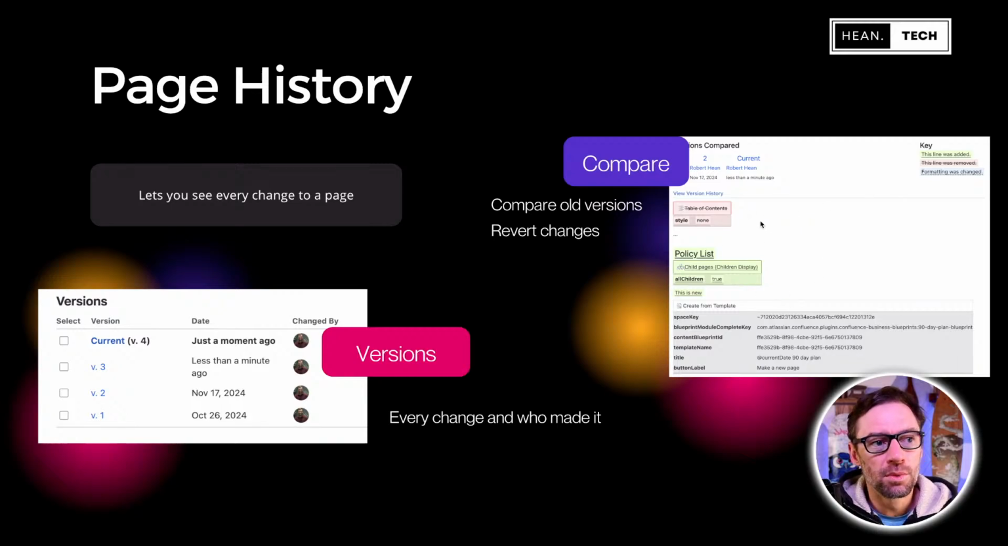Now on the right, what we're seeing is the version history for one version. So I can see what changed. Everything that's in red was deleted, everything that's in green was added, and the rest was always there. So you can compare side by side two versions of a page to see the specific differences.